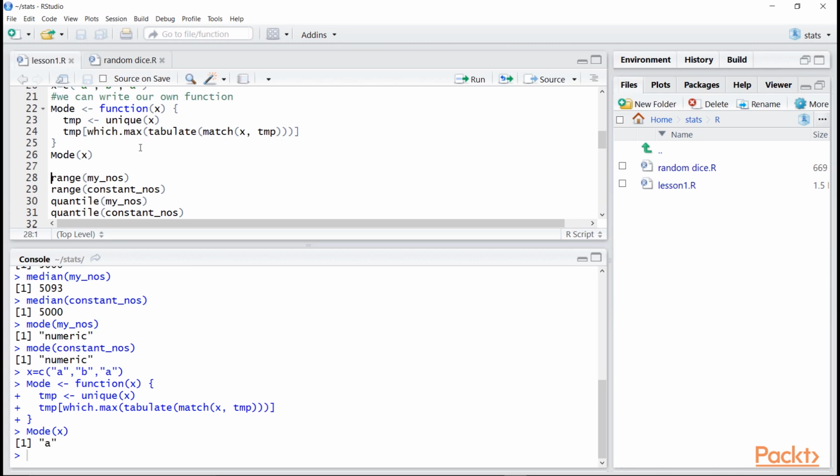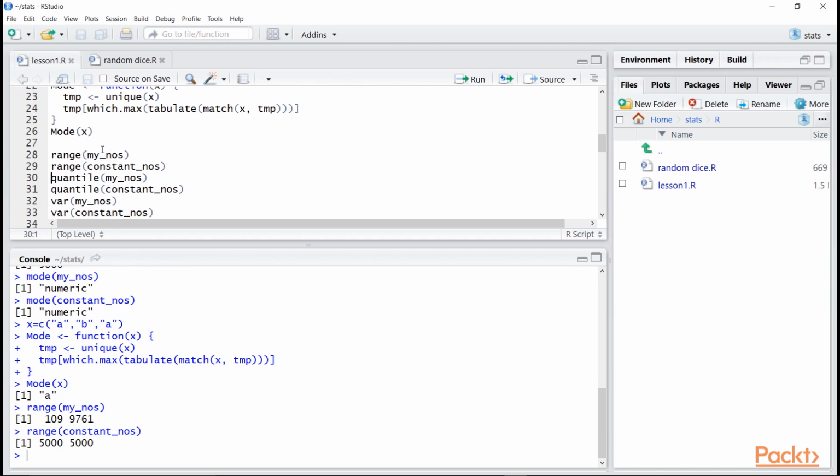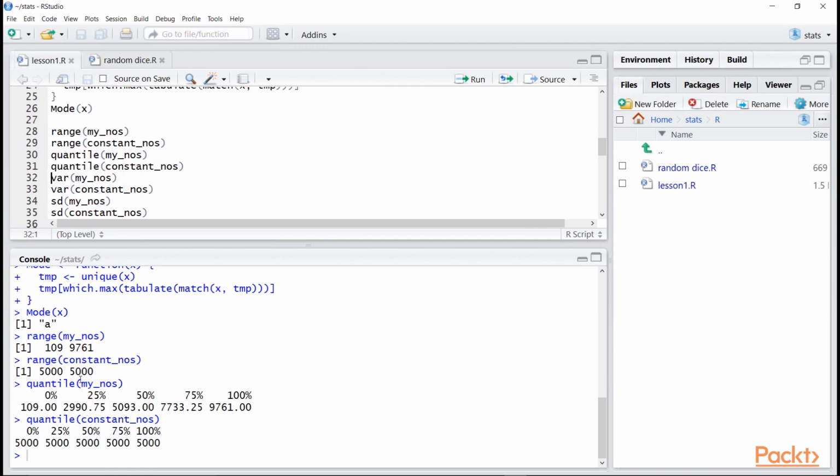Next, I'd want to look at variation and distribution of the data I'm looking at. So I might want to look at the range, which is the min and max of what I'm looking at. So my numbers has a min of 109 and max of 9,761, while constant has 5,000 for both. I can get more detail using quantile. So 0 and 100% are the min and the max, 50% the median, and the other two are the quartiles. So I can see the data seems to be quite uniformly distributed, since the gaps between them are the same.